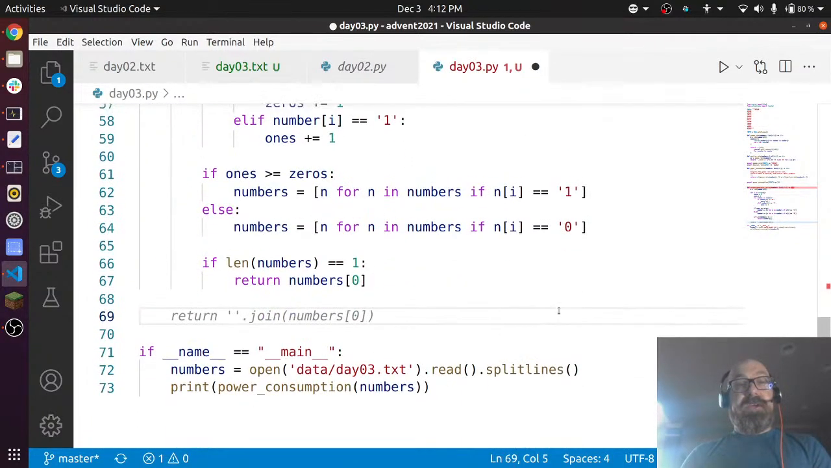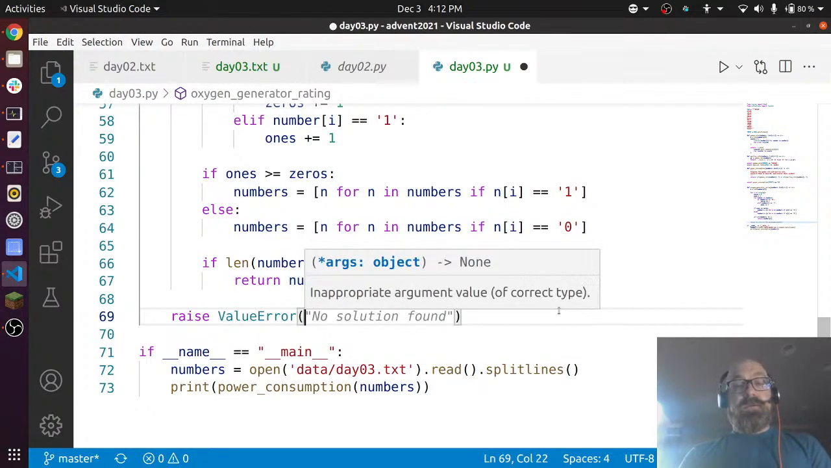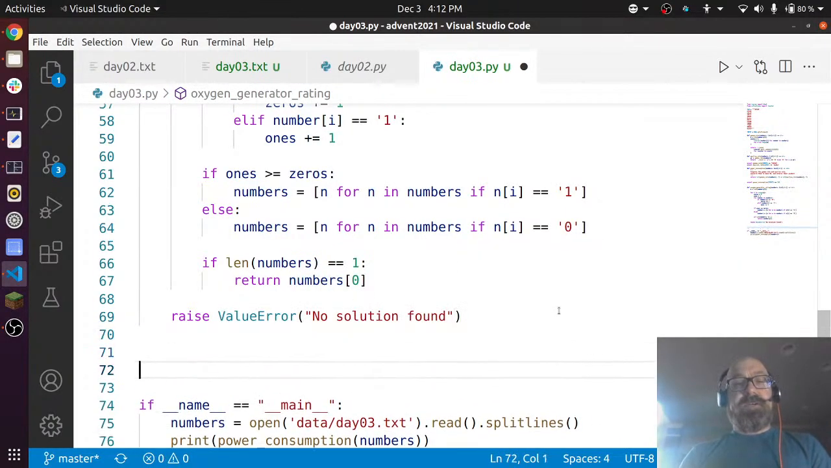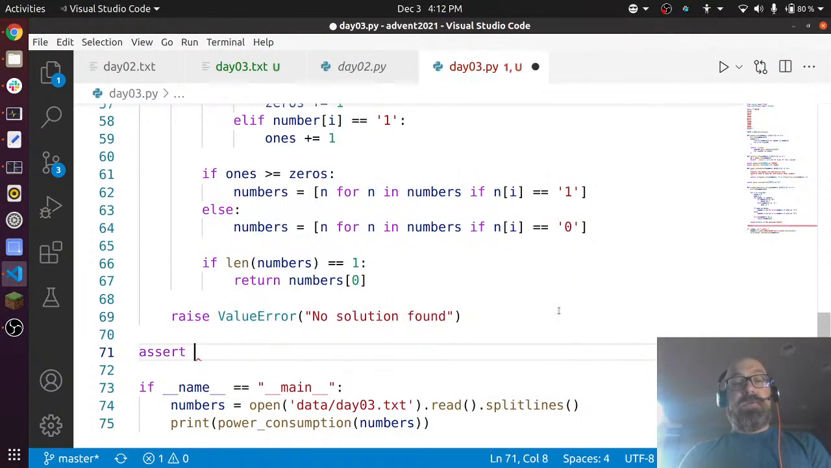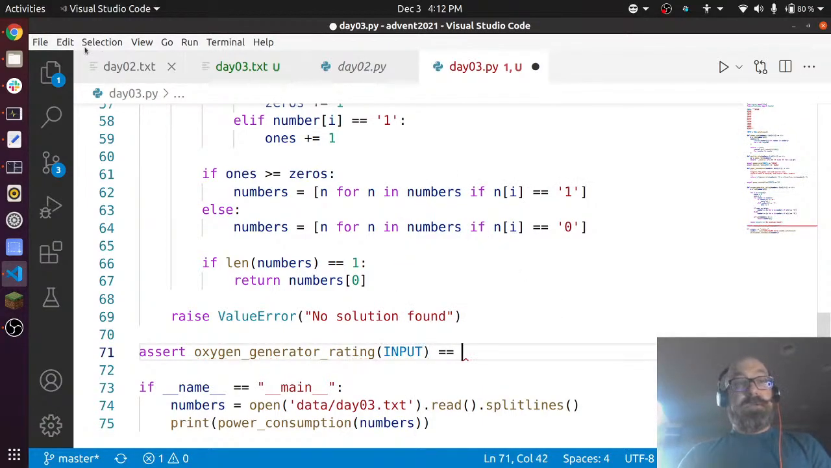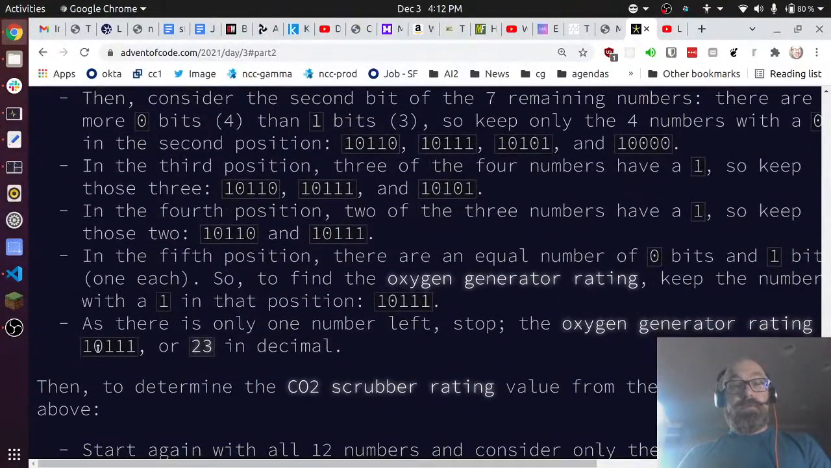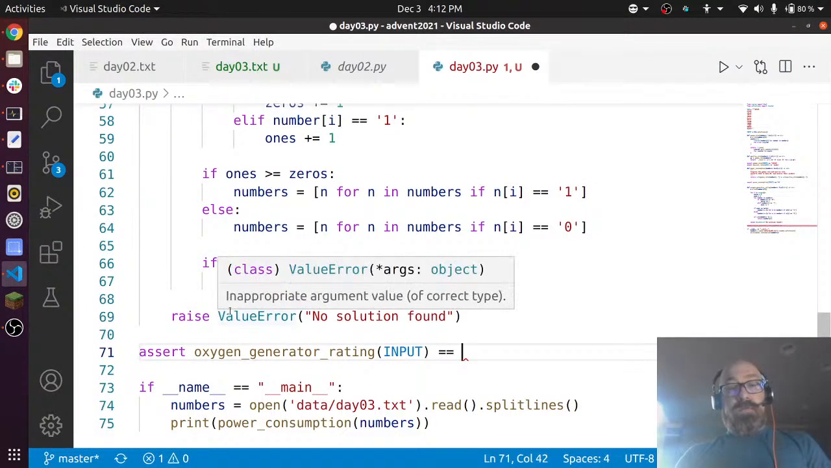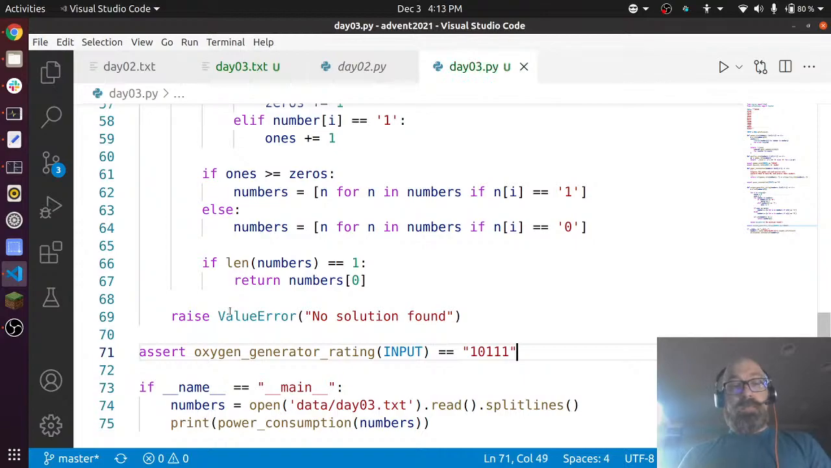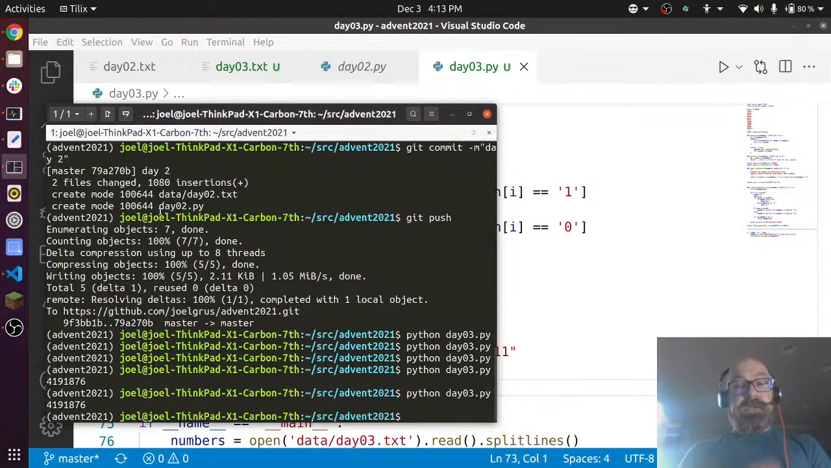And then finally, if I get here, raise value error, no solution found, that's fine. So now what I want to do is assert that oxygen generator rating of input is, and let's go back and say, okay, so let's run that, and that passes.